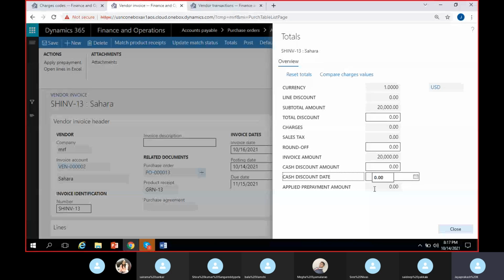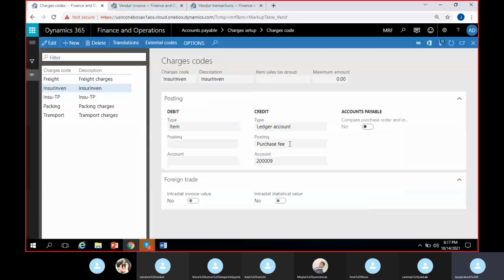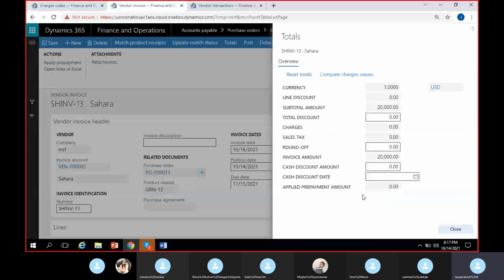But if the charges are something we are liable to pay to the same vendor we are creating the invoice for, then the charge amount will show up here, because we are liable to pay the subtotal amount plus the charges amount totally to the same vendor, right? So it will show up here in the totals. Since for this charge code we have to pay another vendor or an outside payables account rather than the accounts payable account, the system is not considering it in the total here. That's all. But still it will account and post the voucher.